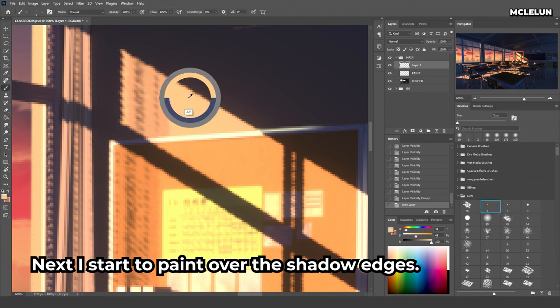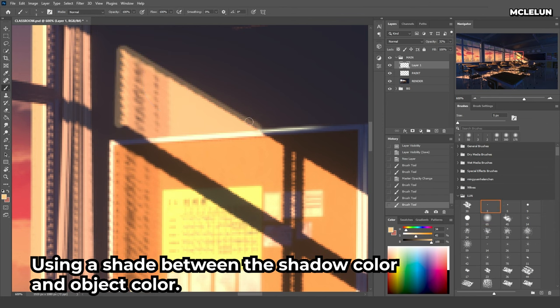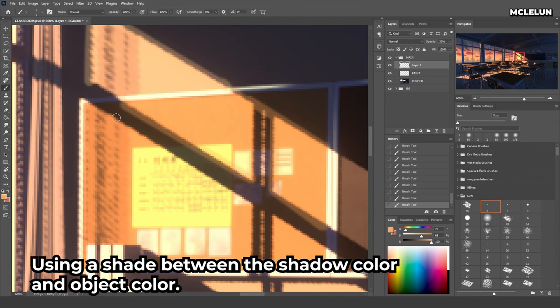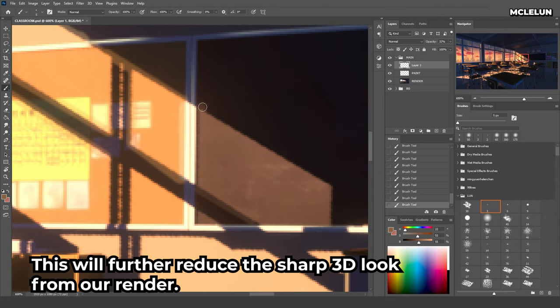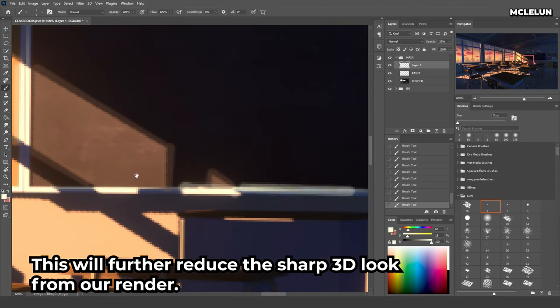Next, I start to paint over the shadow edges, using a shade between the shadow color and object color. This will further reduce the sharp 3D look from our render.